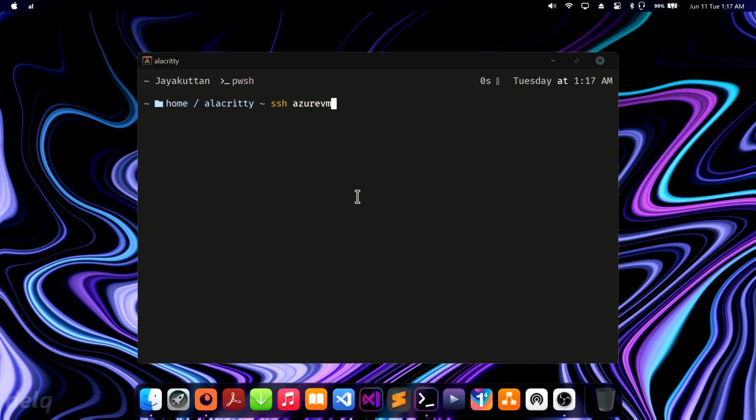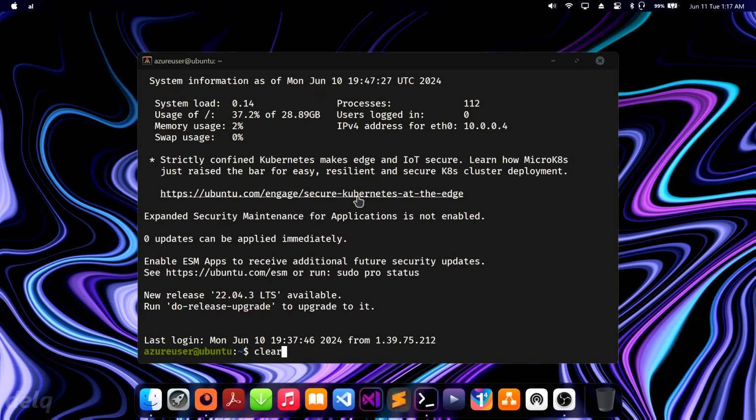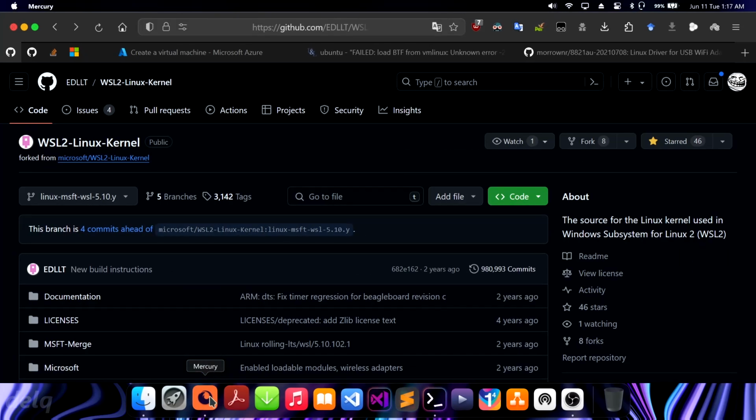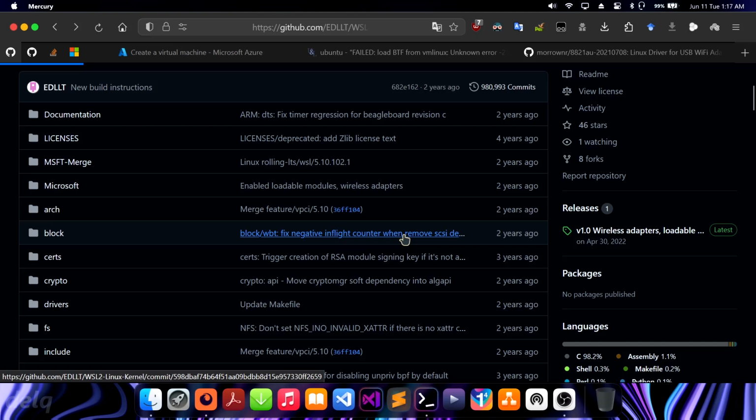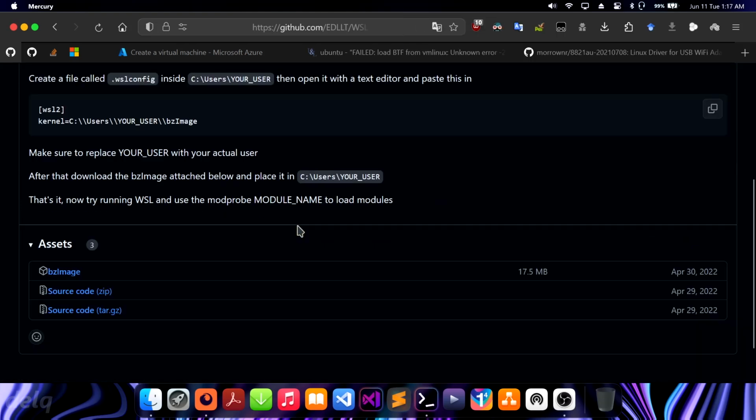So I have SSHed into my Linux cloud VM, and the first thing to do is clone the custom WSL2 kernel. I wouldn't recommend git clone as there's a shit ton of files. Instead, download the tarball and use tar -xvf to unpack it in your VM.